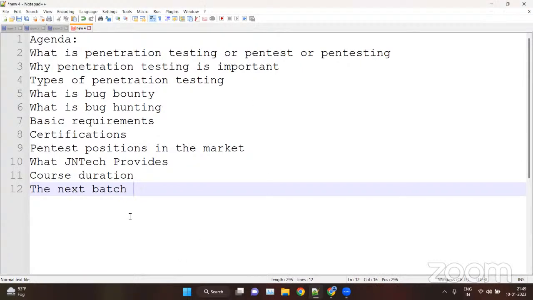So in this session, we will discuss what is penetration testing, pen test or pen testing. Why penetration testing is important? Types of penetration testing. What is bug bounty? What is bug hunting? The basic requirements for studying the course and the system requirements as well. And certifications, pen test positions in the market, and then what JNtech provides, course duration, the next batch. The information about the next upcoming batches and the course content.